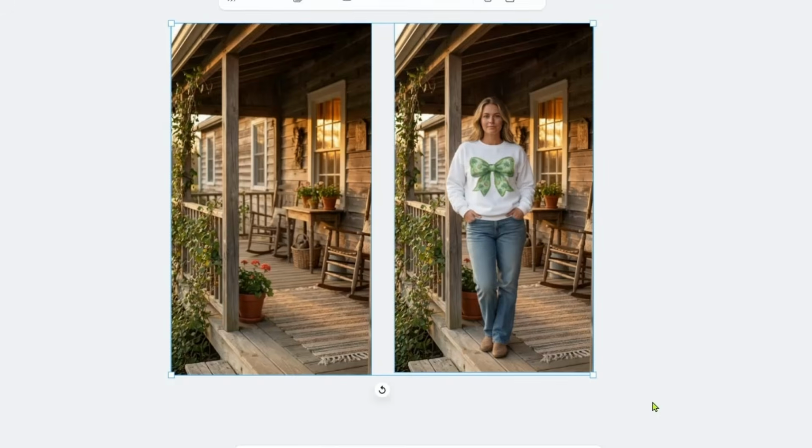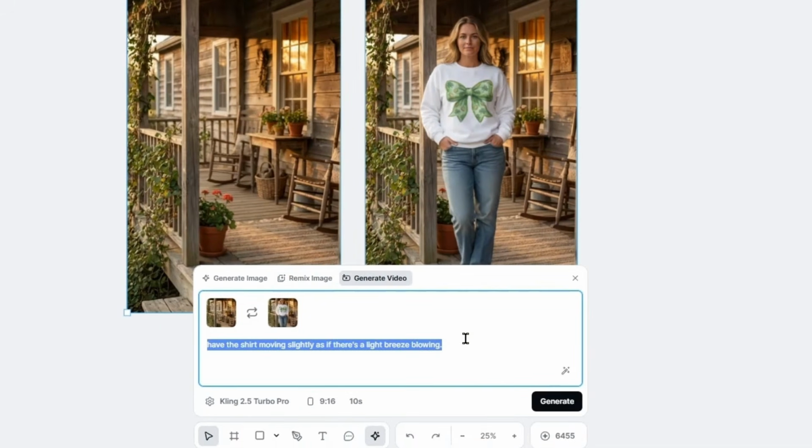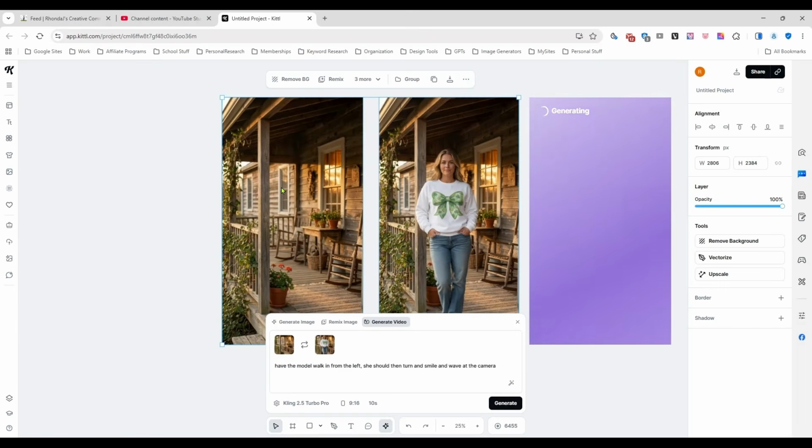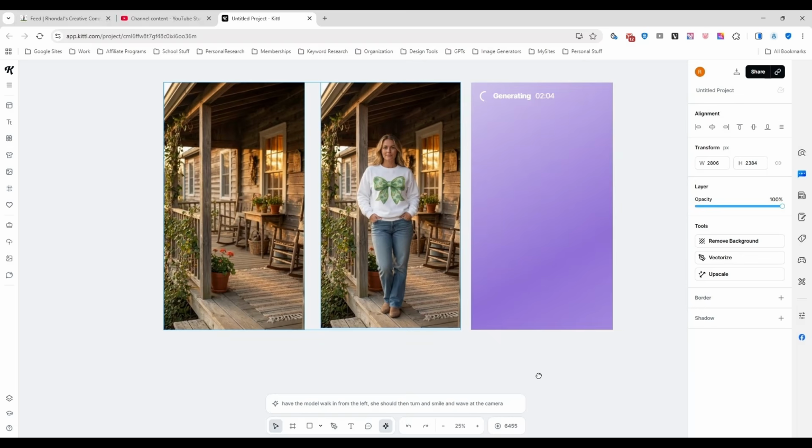So let's grab both of these, generate video, and we will say have the model walk in from the left. She should then turn and smile at the camera, and that should be good. Let's see, have the model walk in from the left. She should then turn and smile, and let's say and wave. All right, and we will generate that. So you can have a start frame and an end frame. This is where we want it to end. And I hope I prompted right to get that result. Let's put it that way.